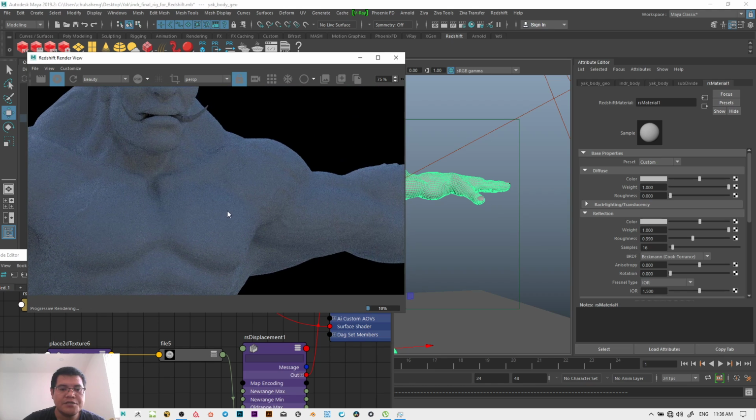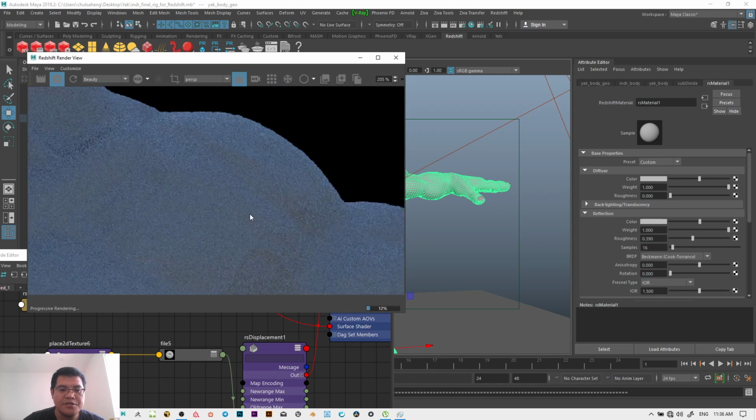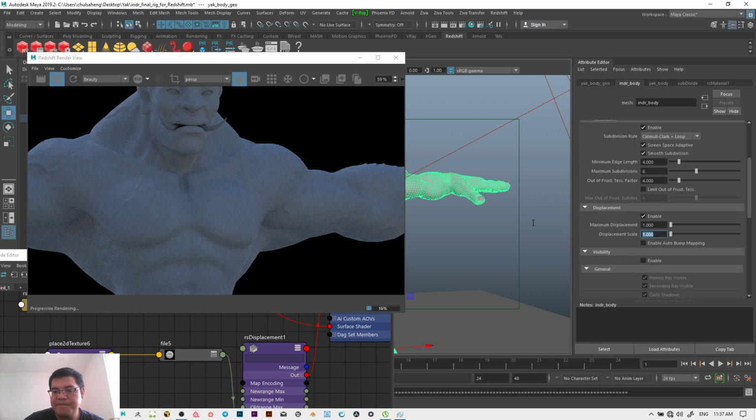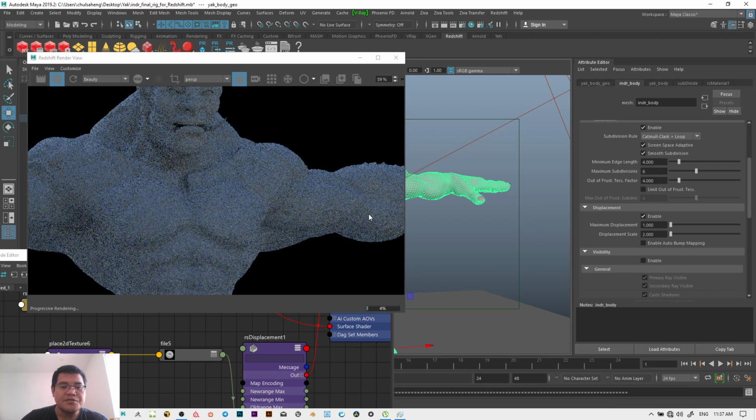Right, so it seems we solved the problem by turning auto off. Ooh, that's cool. Let's see. Let's make it even meaner. Extremely ugly. More powerful by increasing the displacement scale up to 2. I can play around with this all day long with my low-end computer.